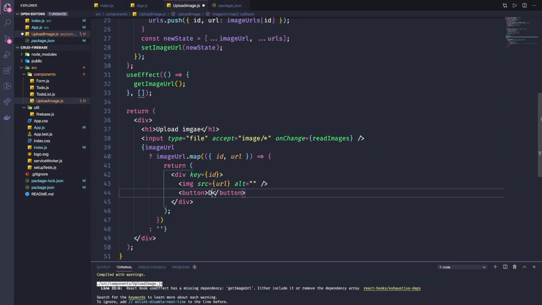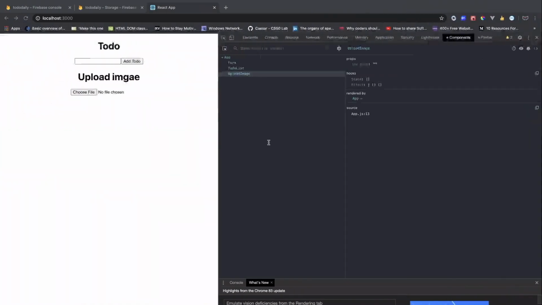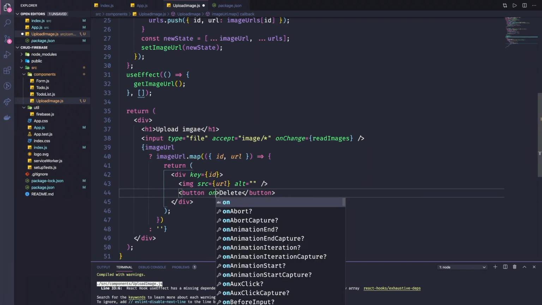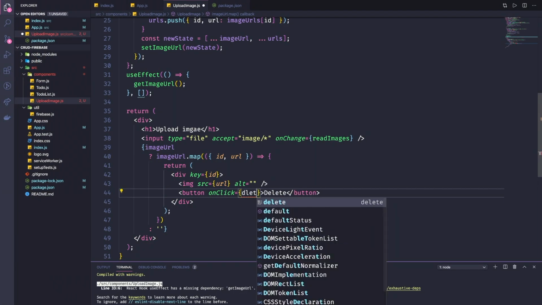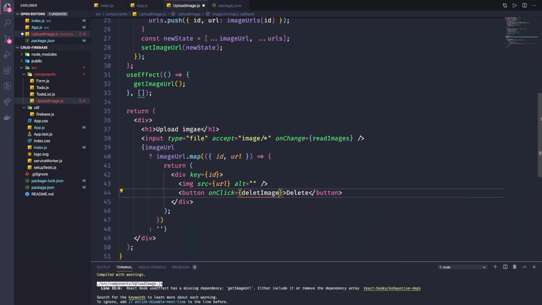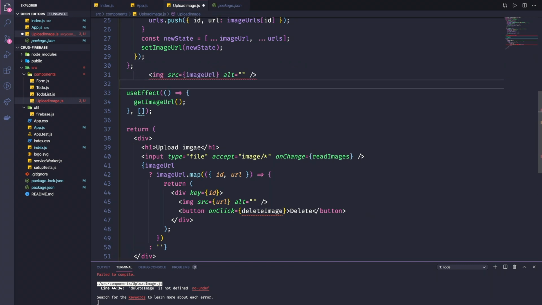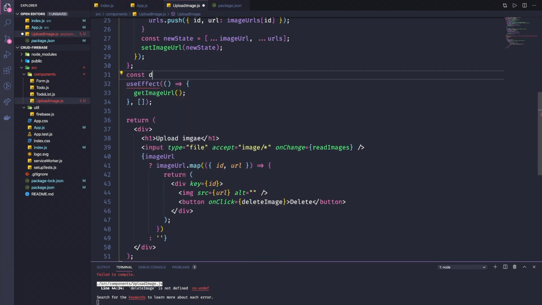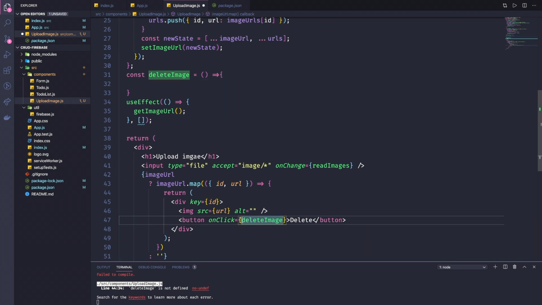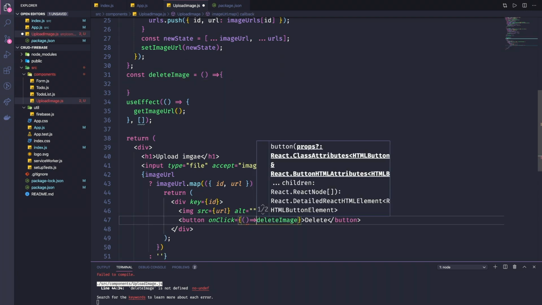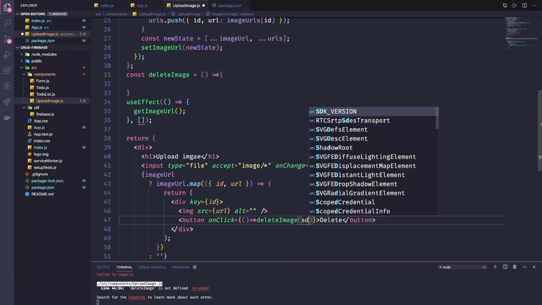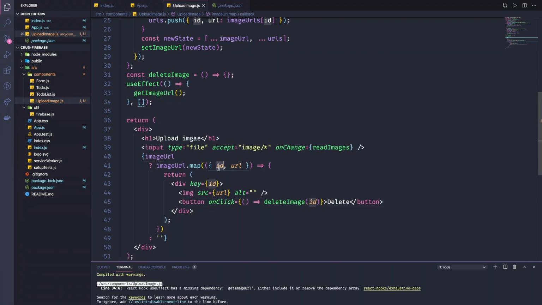And next thing is we need to be able to delete this one. So button delete. And so to delete this one, we need onClick. So delete image. And so this one, delete image is going to be. And then what we need to do is, we need to know which ID of the image we can delete. So for that, we're going to pass the ID right here.